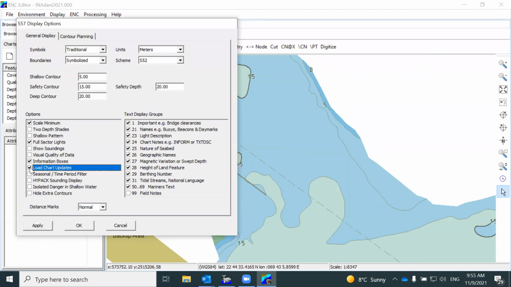Now, if you have updates to an S57 chart, like the base chart has a 000 extension, but you may have updates, like the first update is going to be 001, the second one would be 002, and so on and so forth. You can tell the program to constantly update the base chart with the new updates available. Always check it for me, because I want to update my base chart with the new additions, all right?